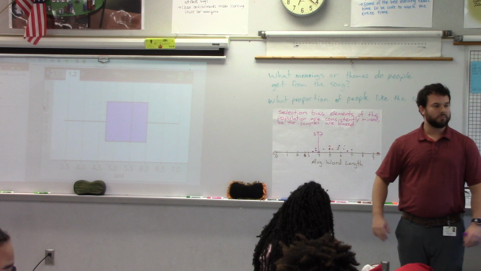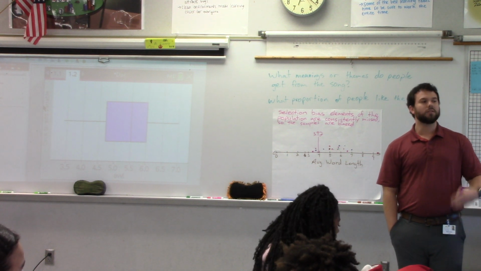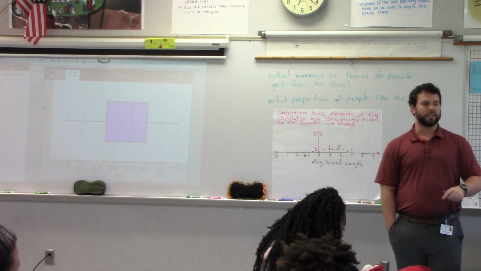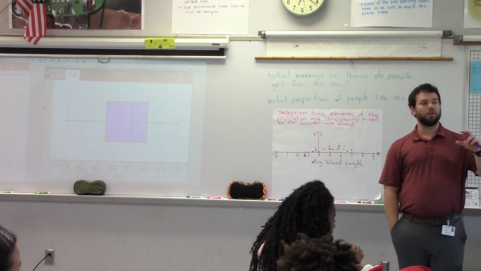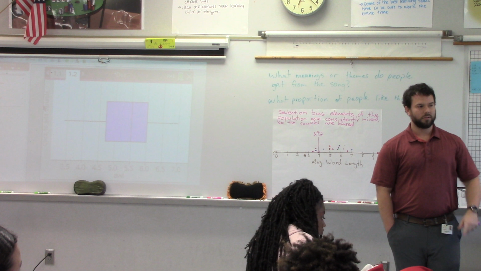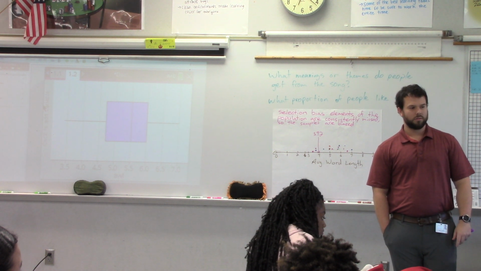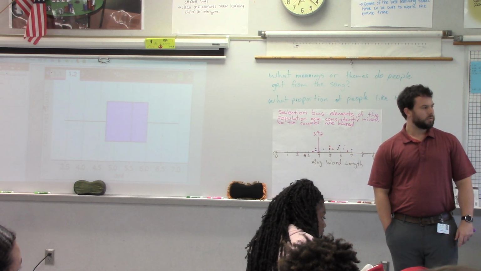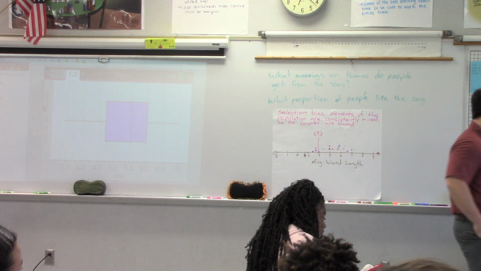Isn't a histogram like a bar graph? It looks like a bar chart, but it's for numerical data. So a bar chart is for categorical data. A histogram is for numerical data. Don't the bars touch? Yes, they touch.